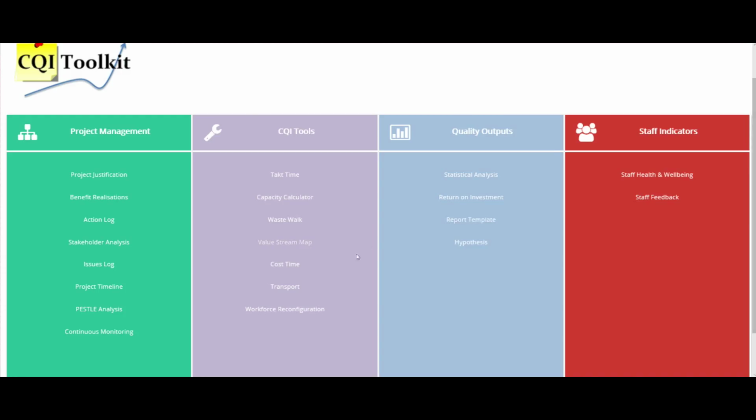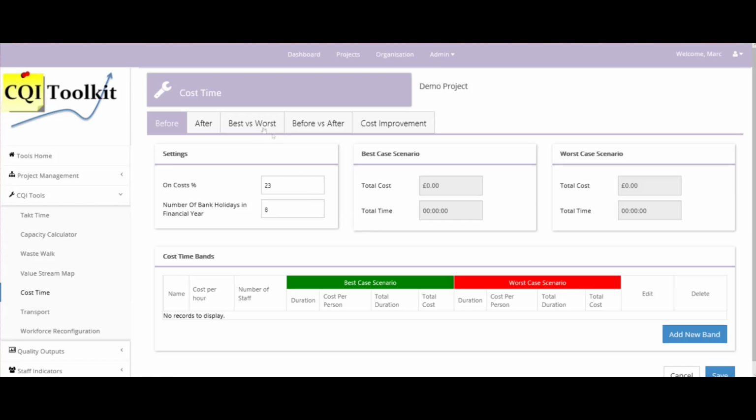Today we're going to be looking at the cost time tool. Right, for the cost time, what we do is we put a cost and a time against any process mapping we do. But you can use this tool in a number of ways. You can work out the cost of just some staff time if you just use one end of the tool, but we do have a before and after.